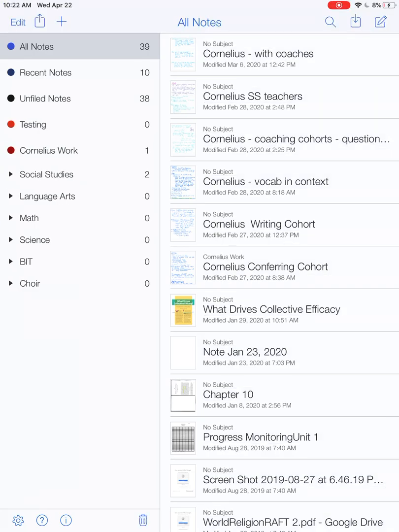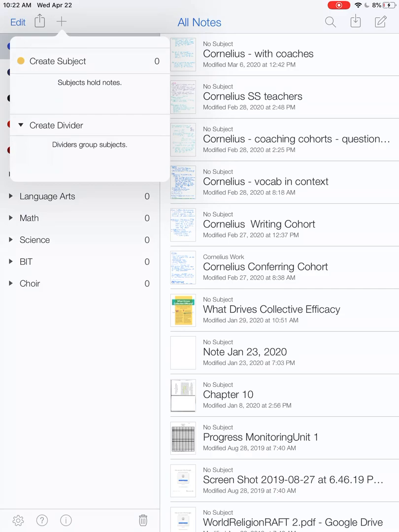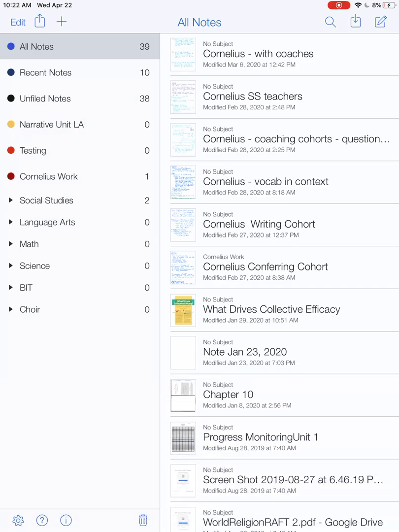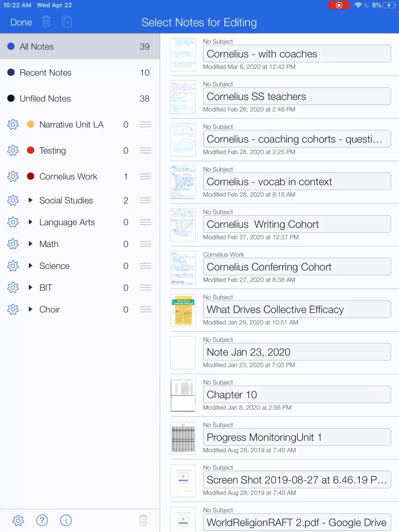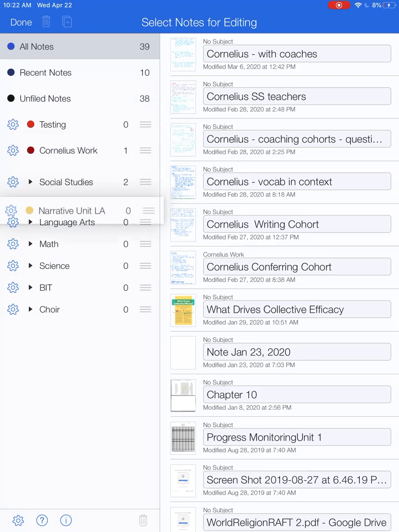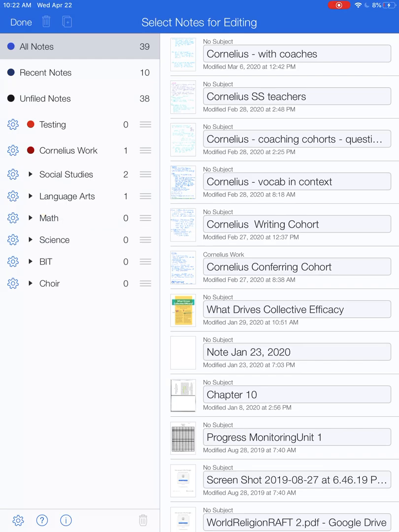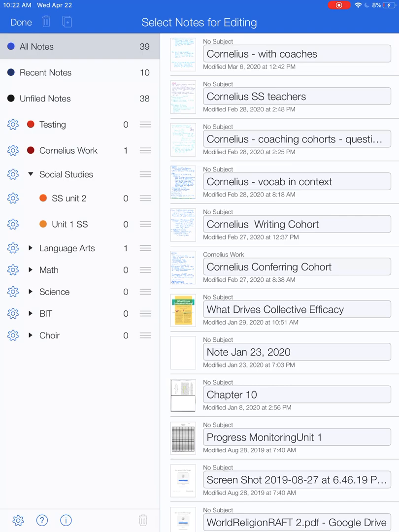And let's say in language arts, we are working on a narrative unit. And I'll put LA there too, just so I don't get confused. I'll say done. I'll edit. I'll tap and hold. I'm going to move it underneath language arts. So from there, the cool thing is I can move now my notes into those units.